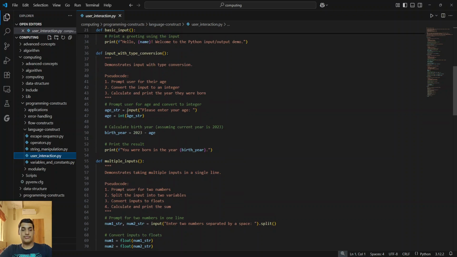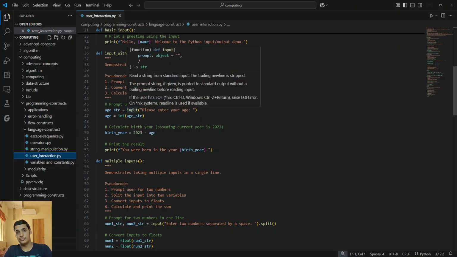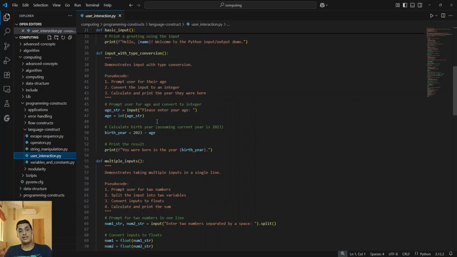Here's another one we have. Whenever you enter a value from your keyboard, the program automatically assumes it to be a string. So here we have age underscore str. We input and enter your age. You probably enter a number most likely, like 20 or something. This 20 may appear the same as the integer, but it's actually a string.